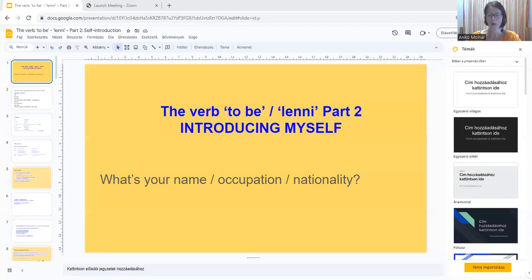In this lesson, we will learn how to ask and answer the following questions. What's your name? What's your occupation? What's your nationality? I'm going to share my screen with you. We will also take a quick look at the basics of the Hungarian vowel harmony. Before we start with our topic, here is an activity for you.